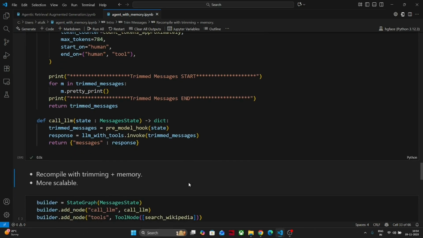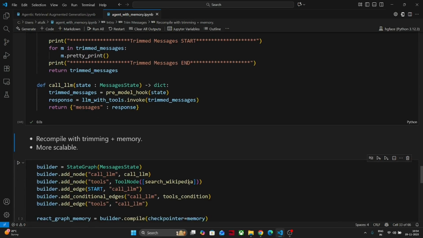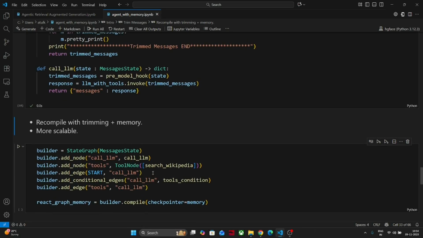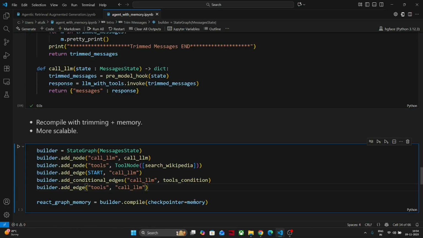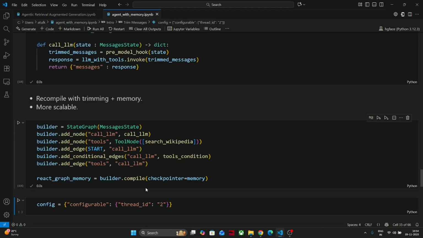Now we rebuild our state graph with the updated call logic. This time we will include trimming and memory management together. This makes the React agent far more scalable. So over here you can see I am using this call LLM node now, which is calling the pre-model hook inside it, and I am also using memory as a checkpointer while compiling this graph. So let's run this cell and it will create our React agent with the memory and the trimming messages functionality.